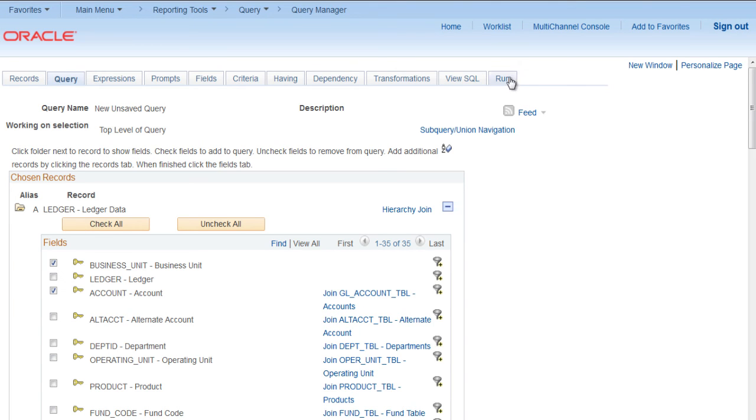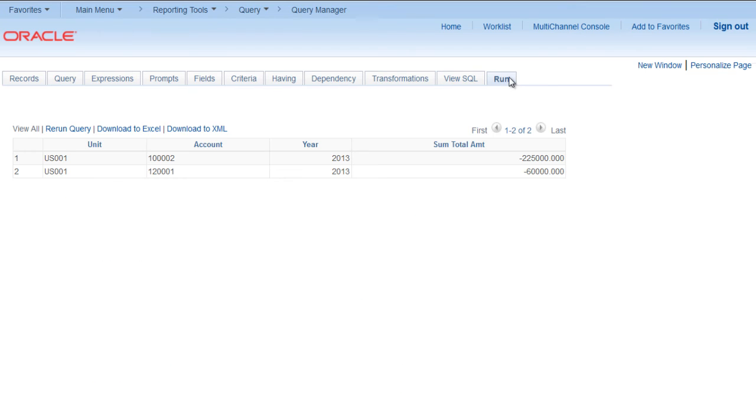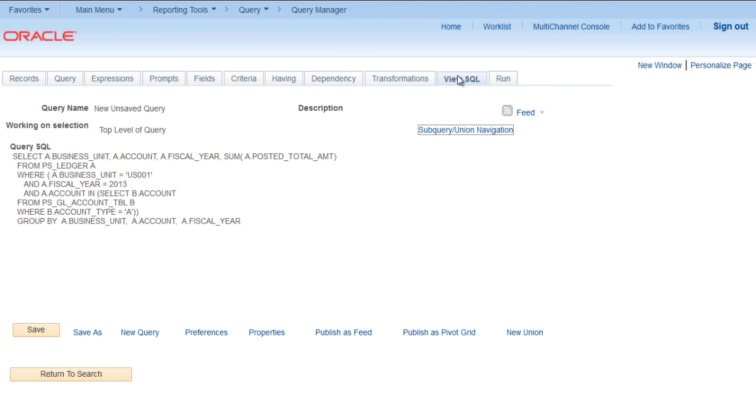Let's try to run it to see if it is giving us our desired result. It is giving two accounts which are of asset account type. Let's see the SQL which is created in the process.